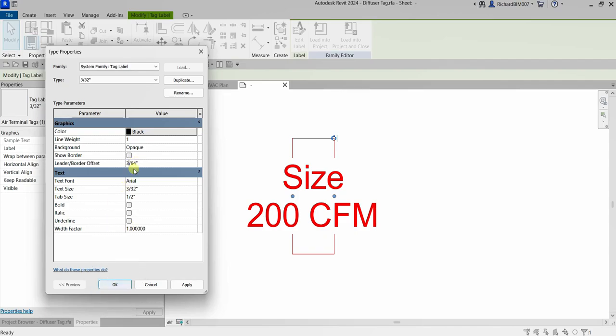Okay, so of course you can still explore this one. You can modify the font, the size, the tab size, if you want that to be bold, italic, underline, and also the width factor. And then you can also modify here the color of your tag, as well as the background, as well as the border if you want to show the border. Okay, so if you have time, you can explore these properties here.